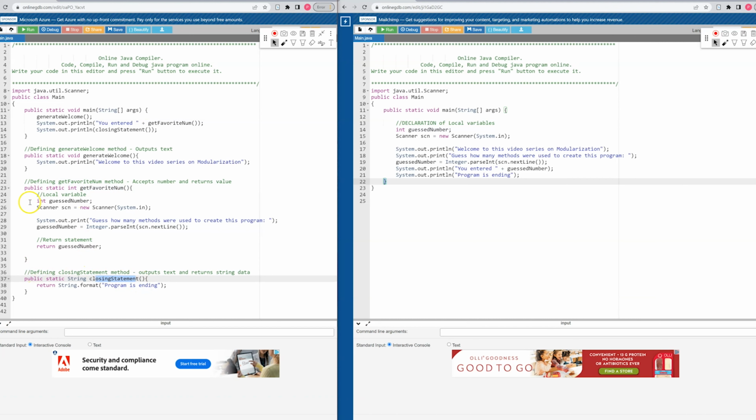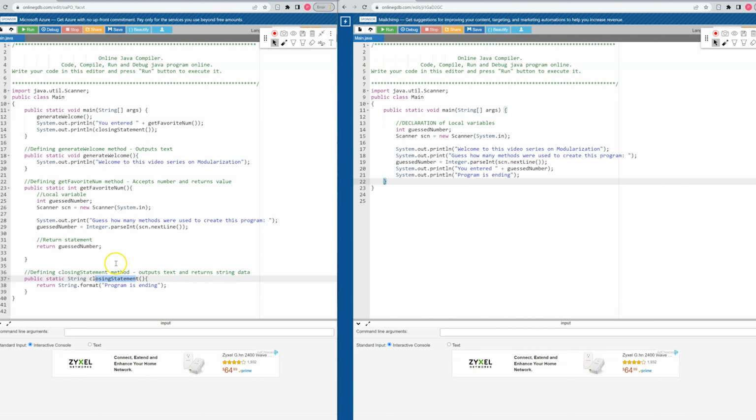Typically I put a comment above each of these methods, but these methods perform a specific task. The generate welcome message only generates a welcome message that says welcome to this video series. This get favorite num gets the number of guesses in terms of how many methods. And then this last one here, closing statement, basically outputs program is ending.